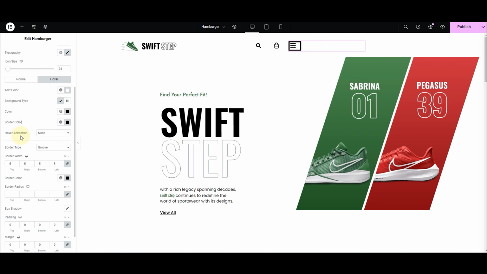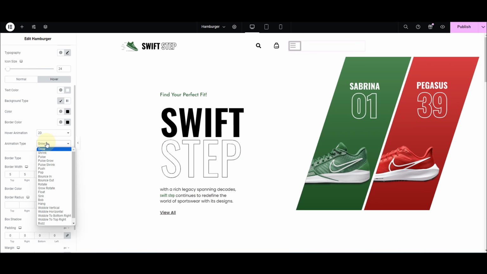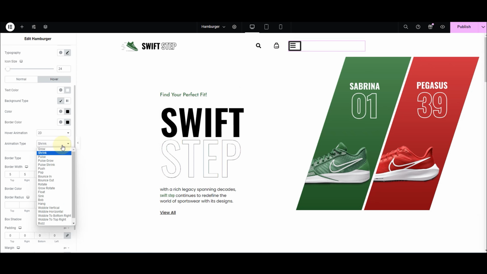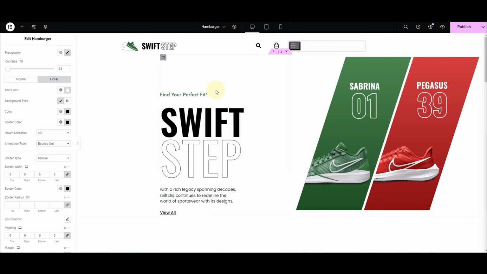Now for a bit of fun, let's explore the hover animations. You can select 2D and then select an animation from here. It will apply to the entire button. If you only want the background animation, then select the background and choose an animation from here. It will only apply to the background.